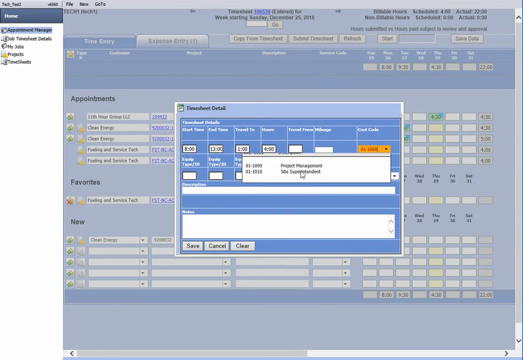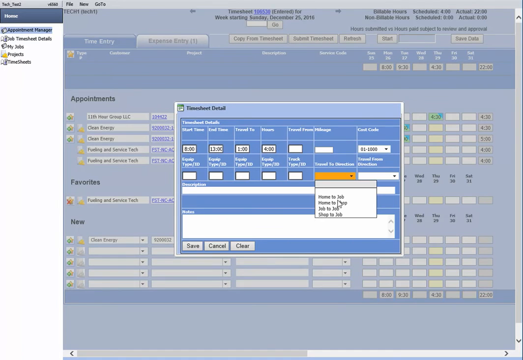So our cost code would be project management. And if these boxes do not pertain to you, you just leave them blank. And for this travel to direction, if we have the travel to hours filled in, we have to pick the travel to direction. So let's say we were coming from home to the job site for travel to. And travel from is blank. And this is blank, so that's correct.